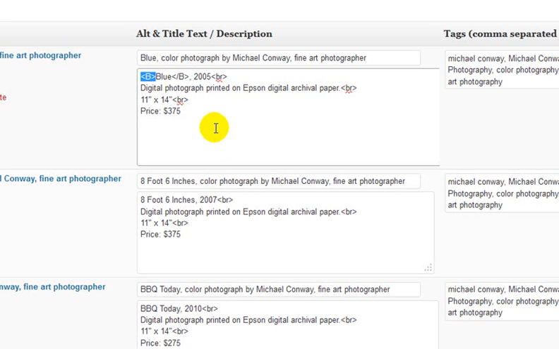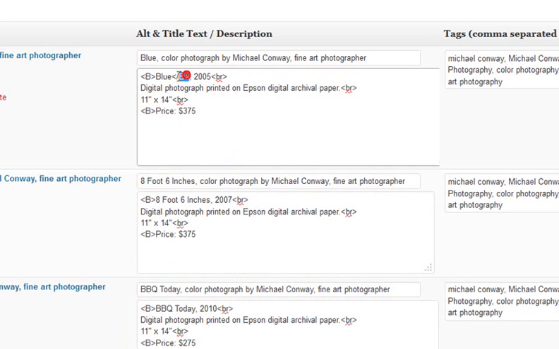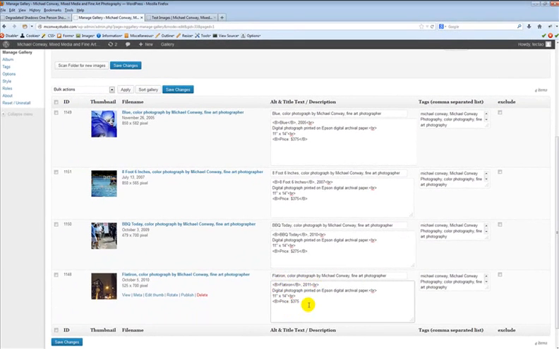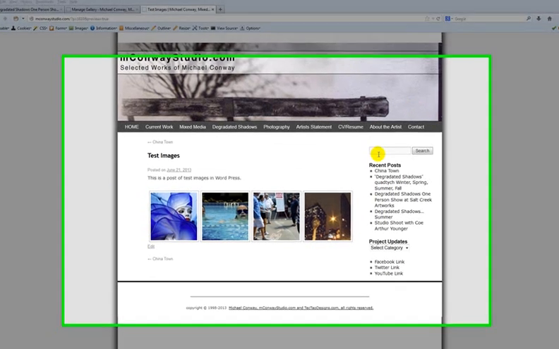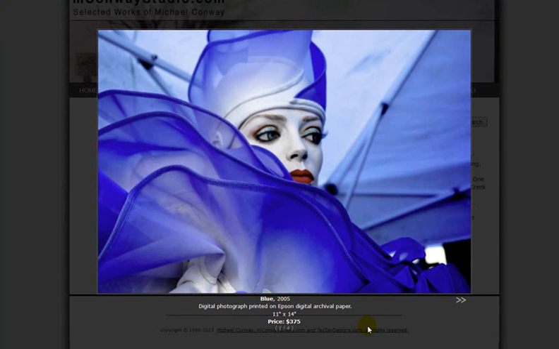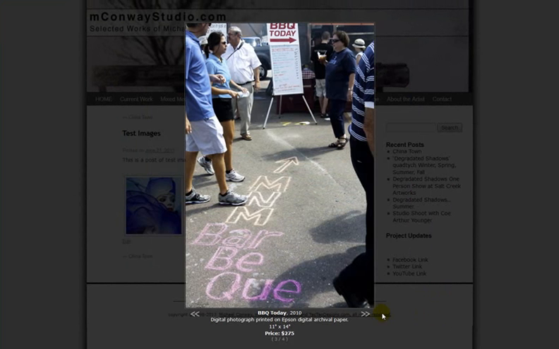So in this case here, we're going to copy the bold tag, and we'll add it to the titles of each of these. And we will copy the close bold tag, and we will put it behind each of them. And we will save our changes. Let's go back over here to our test post and we'll refresh that page. Let's click on the first image, and now we have the title is bold, we have the price is bold, and if we go through each of our different images you'll see the same type of configuration.